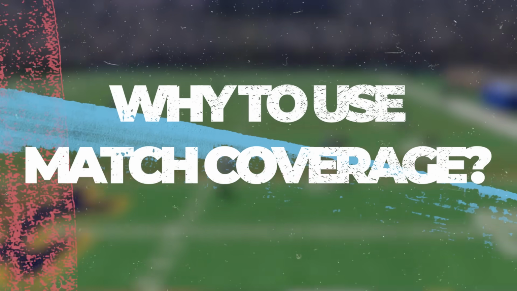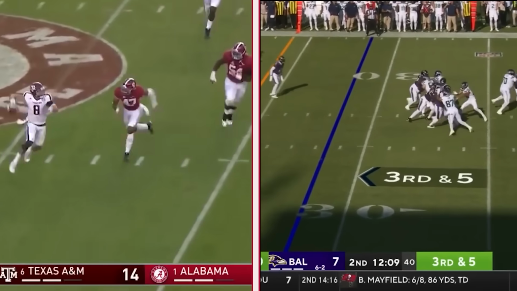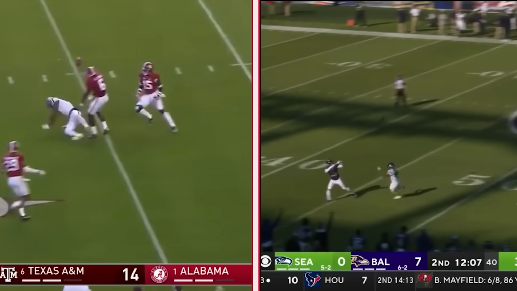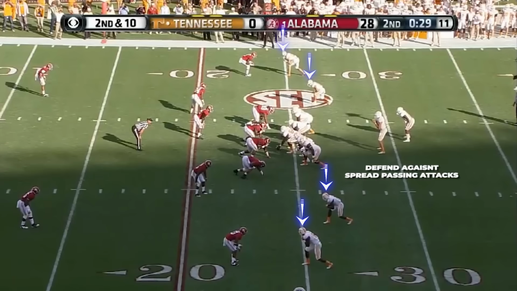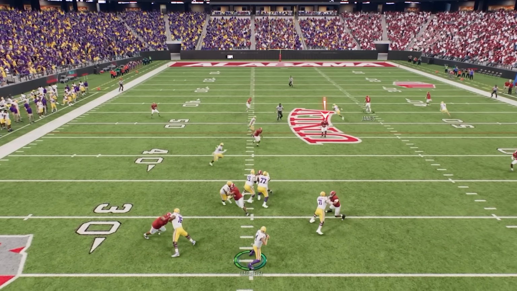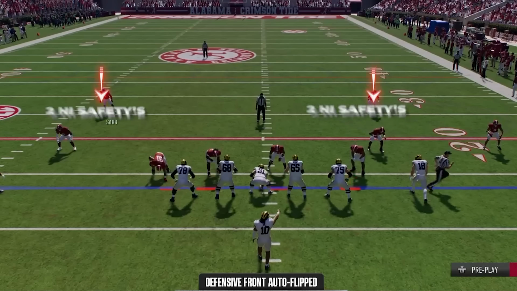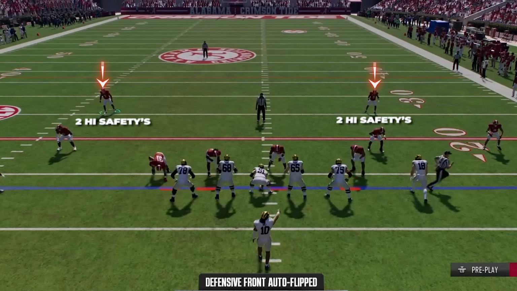Now, the reason you want to use match coverage based defenses is because they're swiftly becoming a go-to defensive strategy in both college football and the NFL. They provide an excellent framework for defending against the spread passing attacks that are dominating football at the moment. And in my opinion, implementing and mastering them in college football is the best way to play defense.